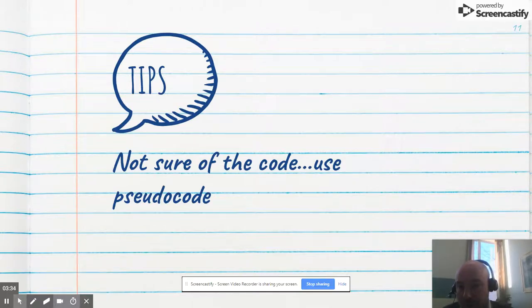Some tips for the exam. If you're not sure of the code to use, but you know what you want the code to do, you can always fall back to pseudocode. It may not get you a perfect 10 out of 10 on that question, but it does give you insight into your thinking and your problem solving and your ability to program. If you were really programming at your computer and you didn't know the exact code to use, you could always look it up online. You can't do that on an exam. So please feel free to use pseudocode.